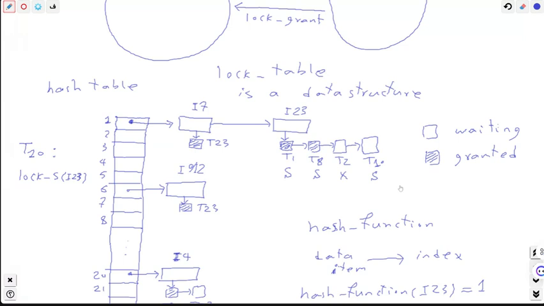When can I use exclusive lock and shared lock? Until we have a shared lock on a data item by some transaction, the other transaction cannot lock that data item in exclusive mode. Then T2 should wait until T1 and T8 release the lock.